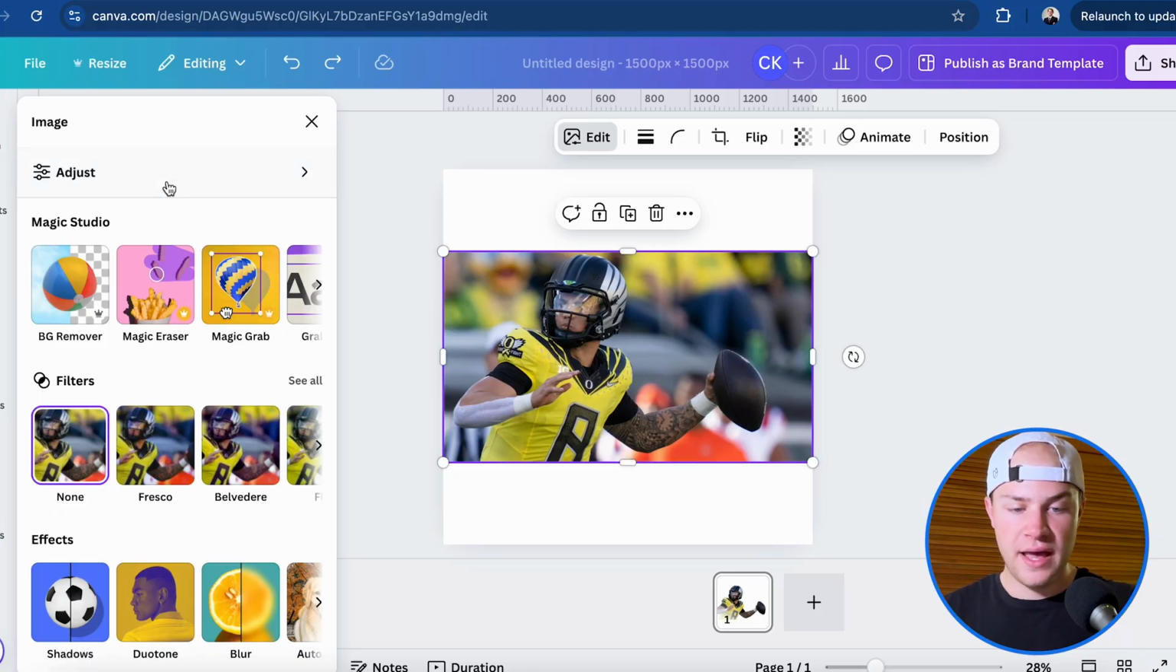So once we've got our editing options over here on the left-hand side, what we're going to look for is in the Magic Studio section, the BG remover tool, which is the very first thing.